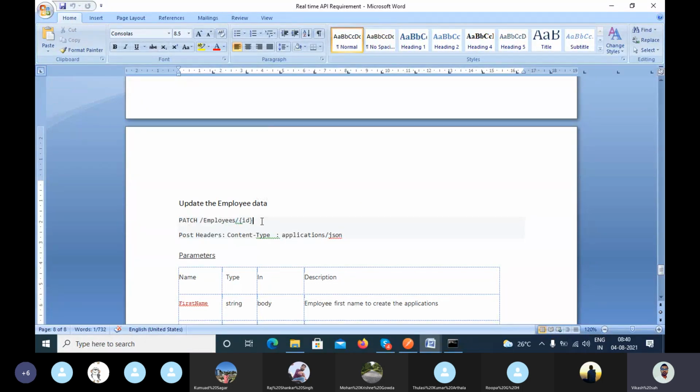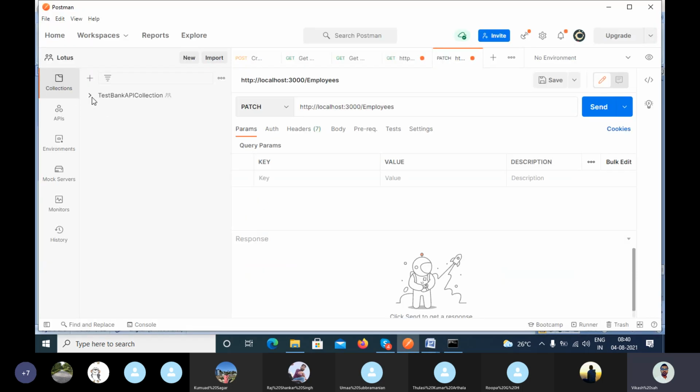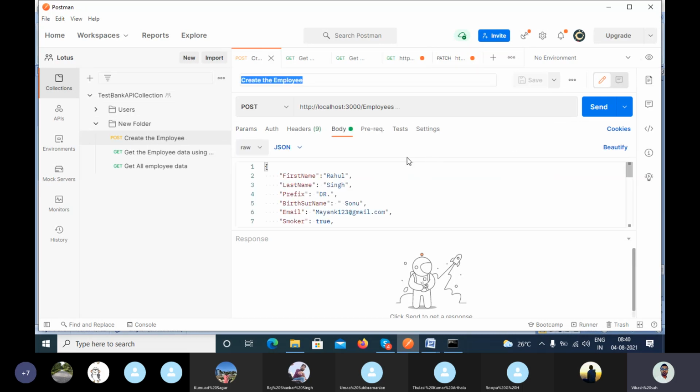So what does this ID mean, guys? The ID that I have passed here, what does it mean actually? It is passing a particular dynamic parameter. Yes, this is dynamic. Why is it dynamic? Because let's suppose you want to delete Rahul's data, or you want to delete Mayank's data. Every person has a unique ID that is created by your server. So you have to pass the unique ID. So what I will do here is, this is your collection, and let me create one data.